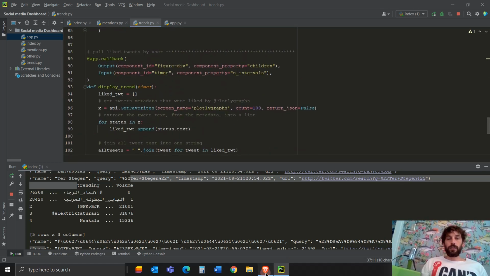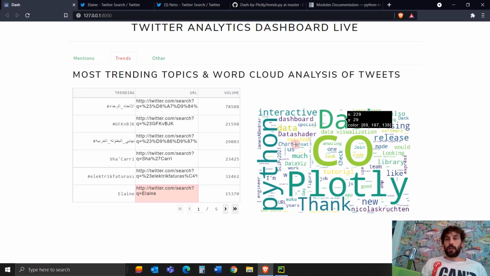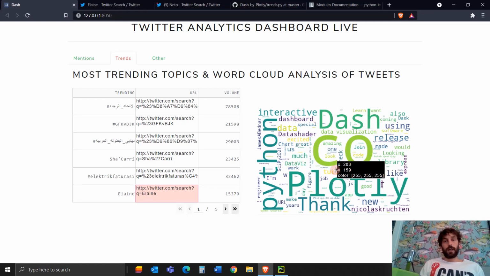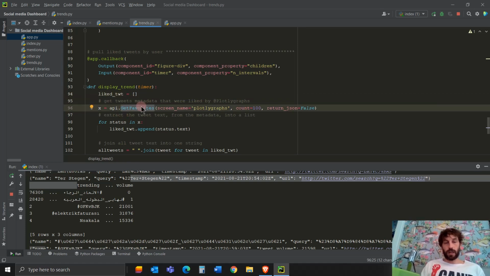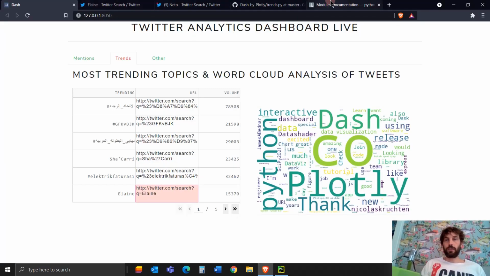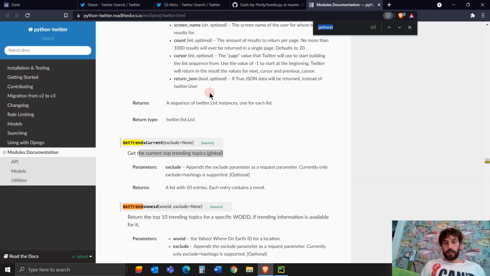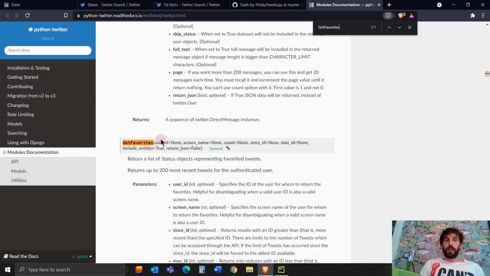All right. So how do we create this word cloud right here? What we do is we're creating an empty list, and then we're going to connect to the API. We're going to get the get_favorites method, so we're going to copy this. Let's go back to our documentation. I'm going to find get_favorites. This method returns a list of status objects, like tweets, representing favorite tweets. And this returns up to 200 most recent tweets for the user.